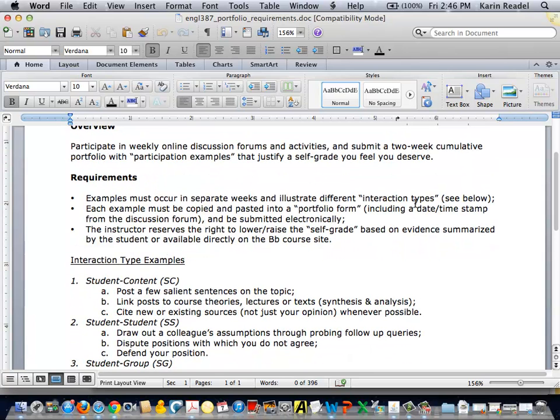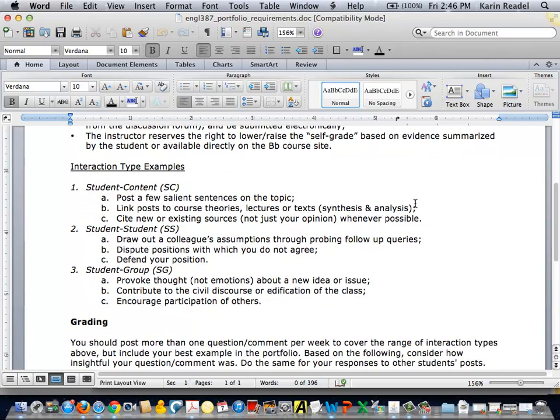So it describes the participation. This is an example, it describes the requirements. So examples must occur in separate weeks. He has a full explanation of the different types of interaction. So is it student content, student group kind of interaction, right? So are you asking the students, depending on what you're doing, to interact with the content and think about it and then post something? Or are you asking them to really engage in dialogue with another student or within their group overall?